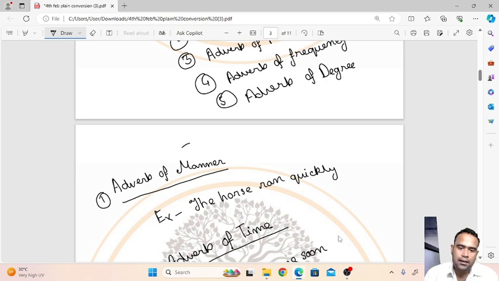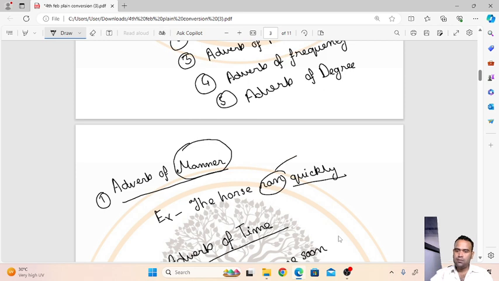The adverb of manner, in shortcut, is directly linked with the verb. Again, I've used the same example. The horse ran quickly. So what is the manner of this verb here? Quickly. As this quickly is indicating the verb's manner, that's why it is known as the adverb of manner. I hope you understood it. Shall we skip to the second one?